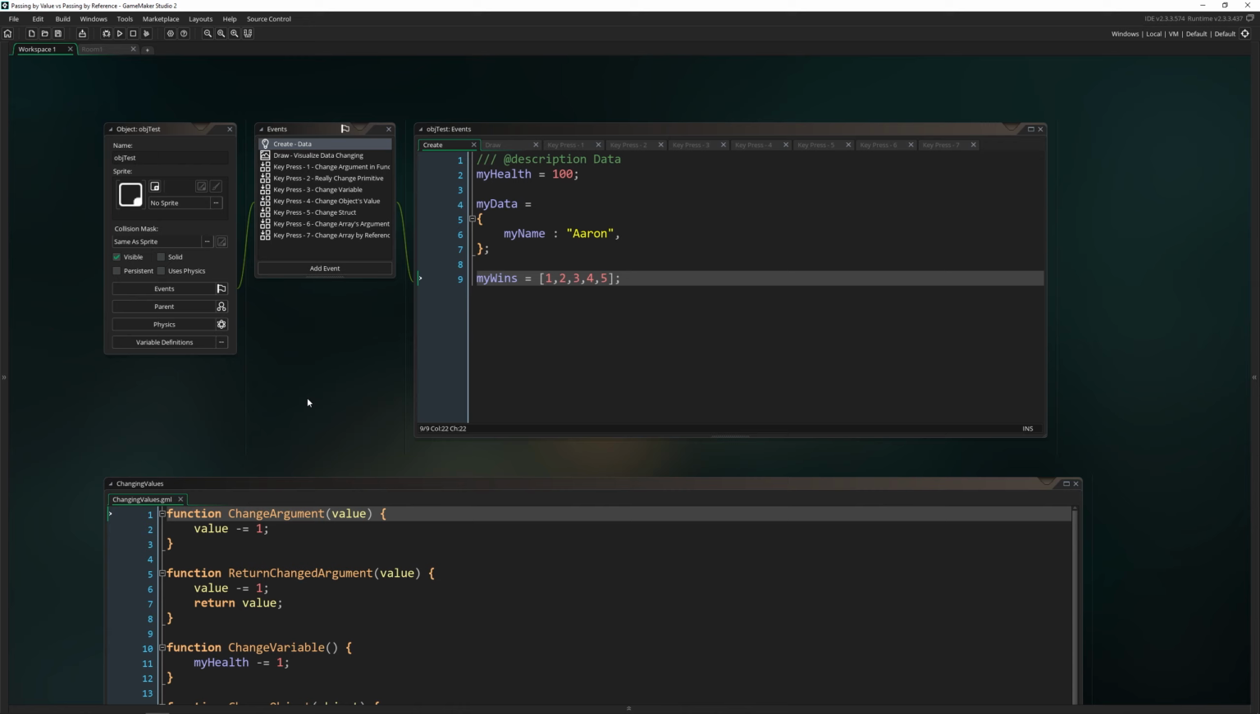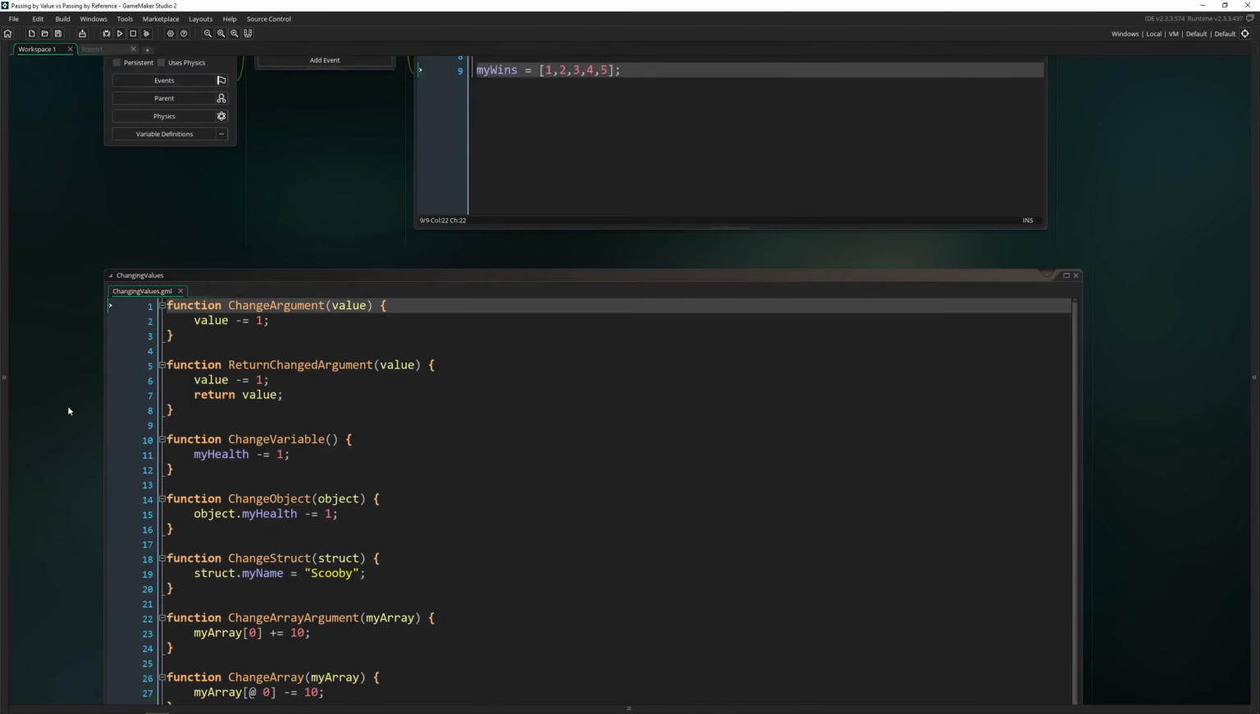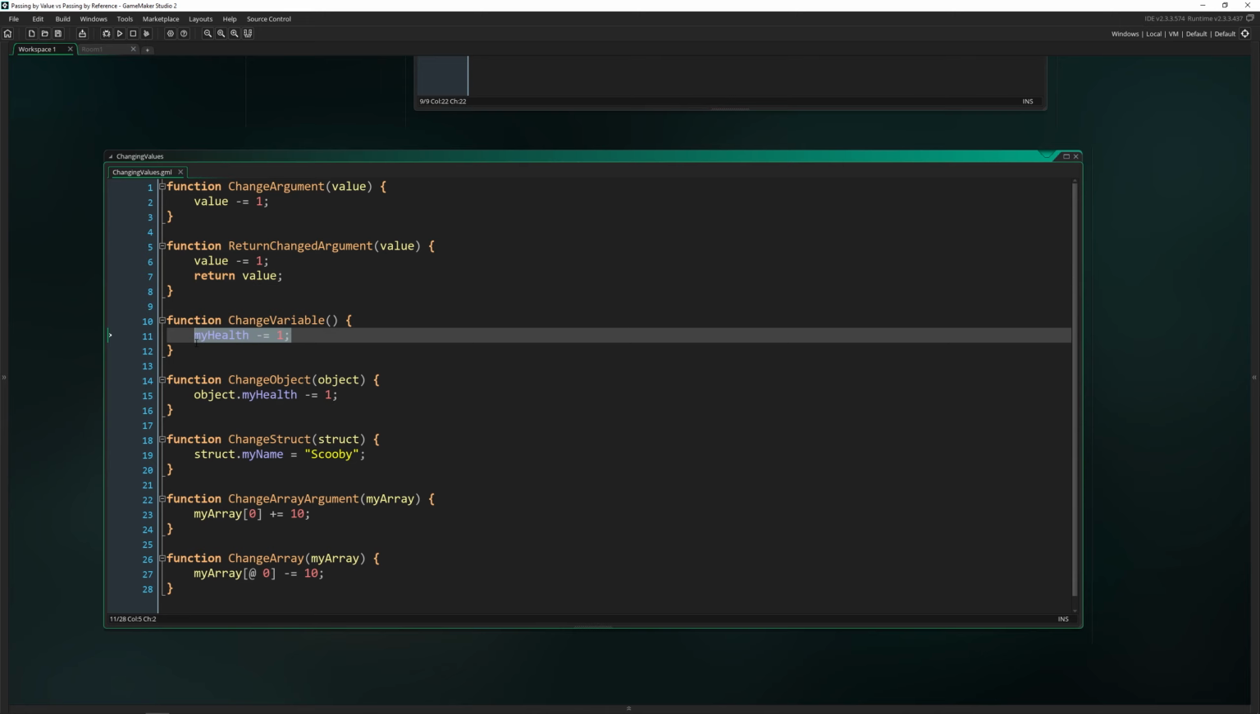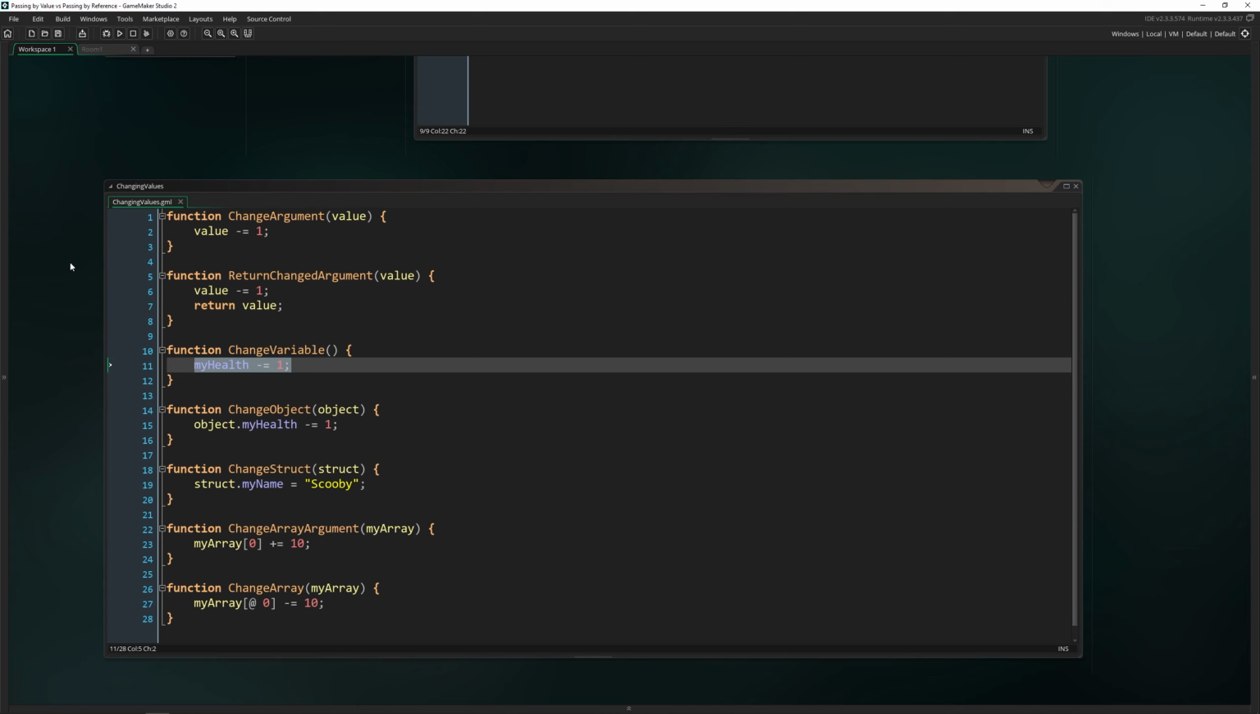I'm going to break down which ones it does for which, because when you are creating functions, sometimes you must return whatever you want to have changed and then assign that to that variable, and other times you don't have to. So let's break down which case that is for pretty much everything you'll need.